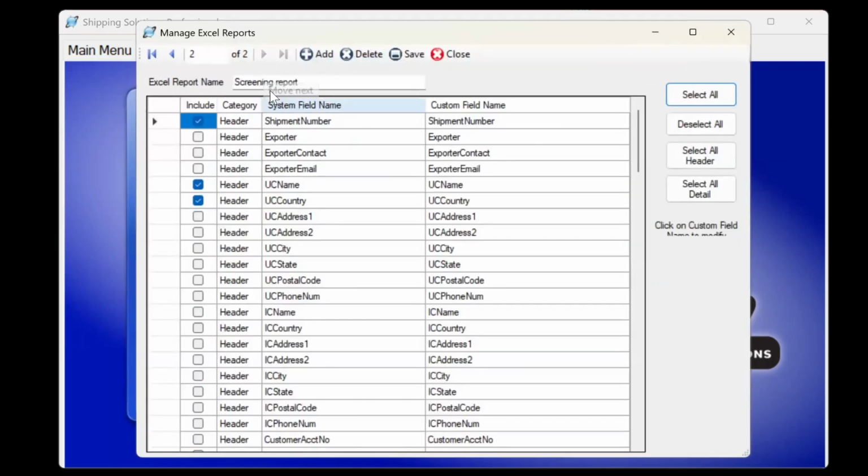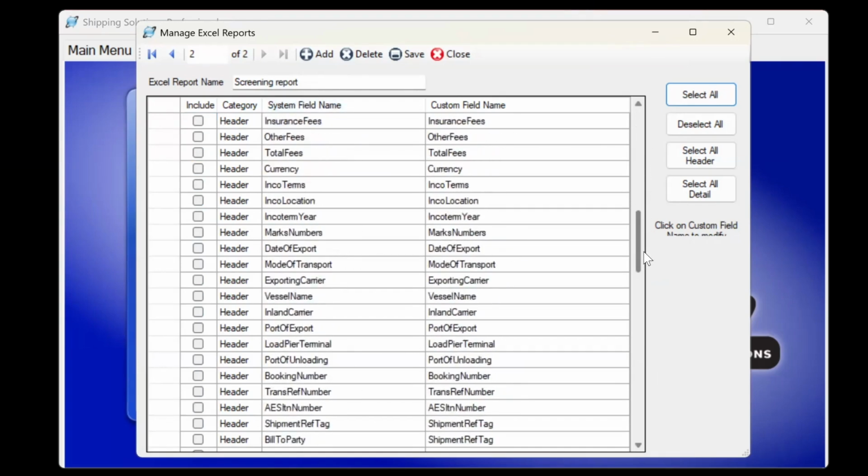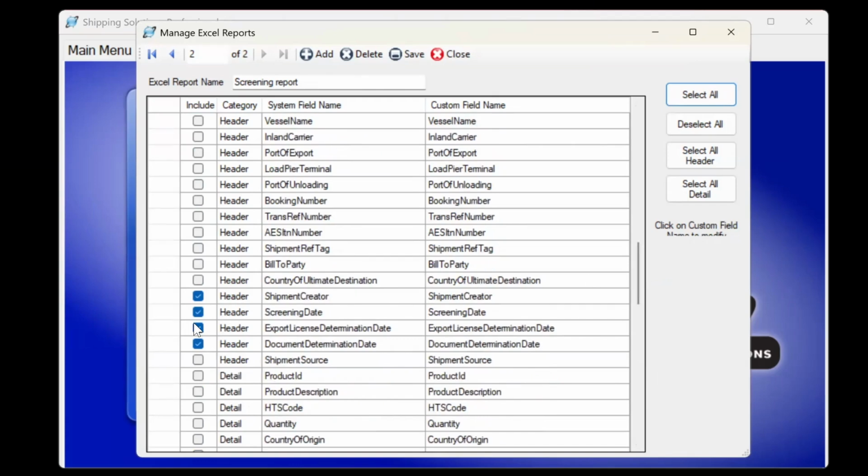I added one called Screening Report. And then you can just click the fields that you want to include on the report. And what I want to point out is that we have added now the screening date, that's restricted party screening date. If you ran export license determination, the date for that, and document determination, and then the shipment creator. These are all new fields for this report, running reports here.